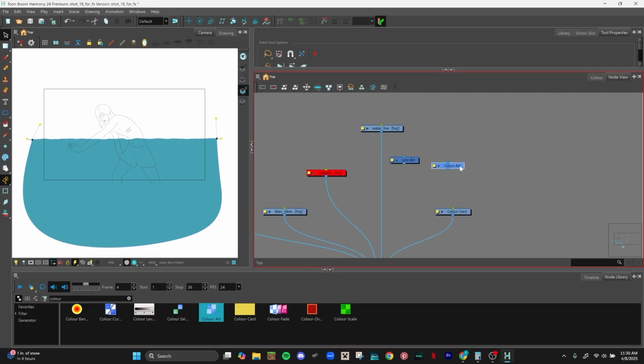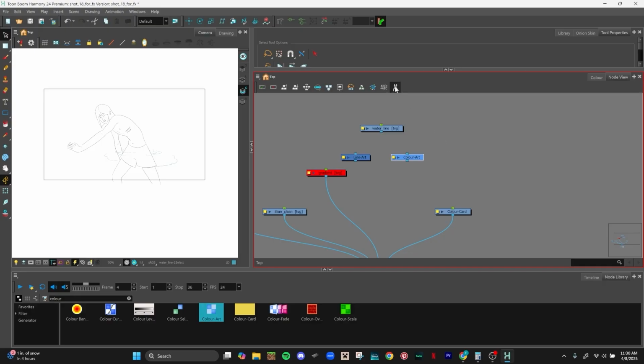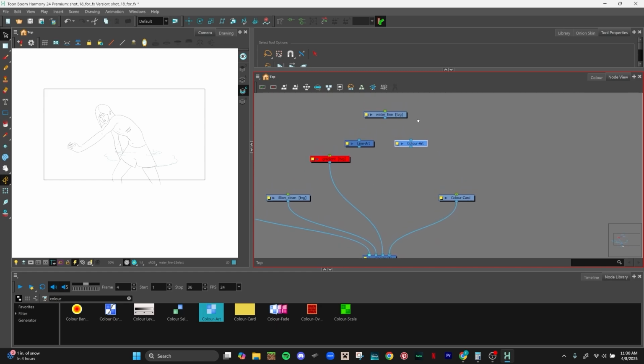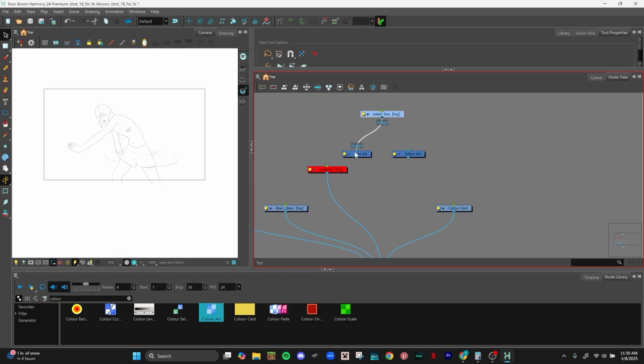So now I have this color art and this line art layer, and I'm gonna use the cutter tool to just cut the line there. It's the in node view cutter, so that's different than the other tool. This is a cable cutter. And so what I'm gonna do now is plug the waterline layer into the liner and the color art.